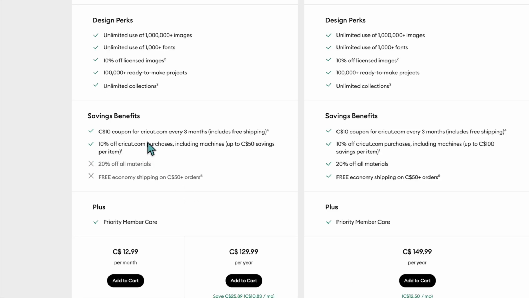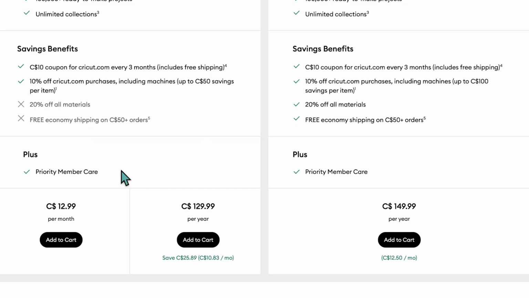However, when you use your $10 off coupon, that includes free shipping. So if you're only planning on purchasing something from Cricut.com 4 times a year, the standard package would work for you. And at the bottom here, you can see the different pricing options. Again, this is in Canadian dollars.